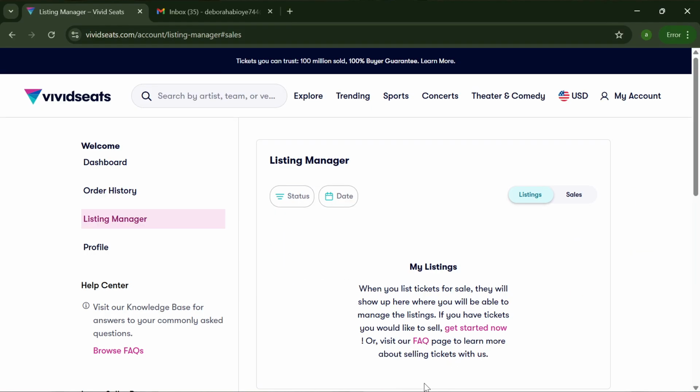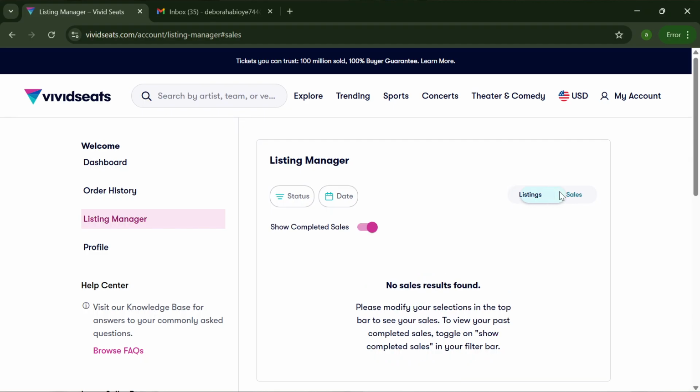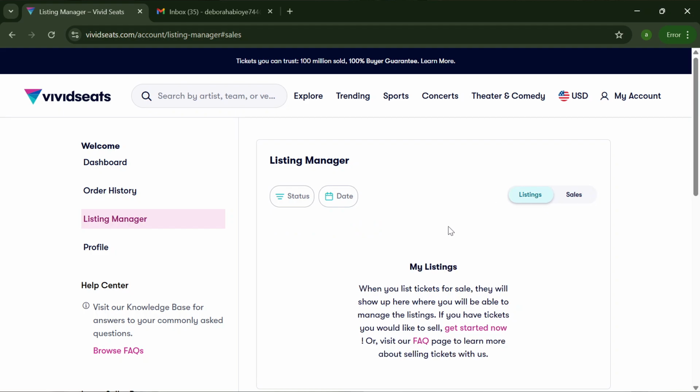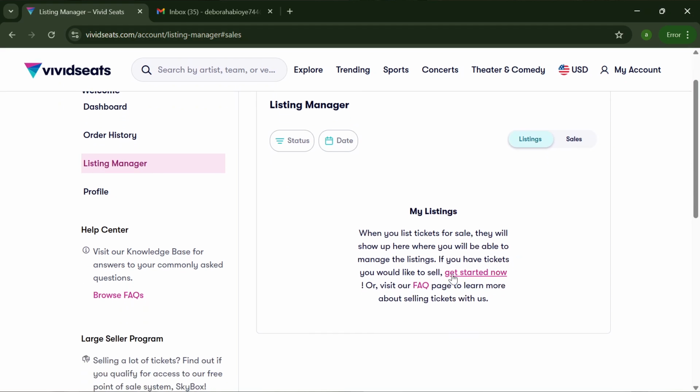Now, to sell your ticket, the first step would be for you to list your ticket for sale, right? And to do that, on the listings page, there are two menus here. We have listings and then sales. So on the listings page, scroll down and click Get Started Now.